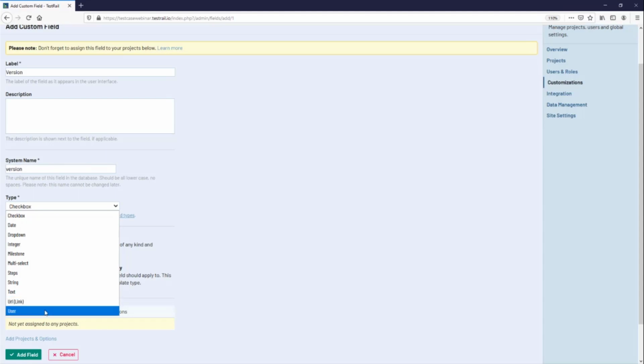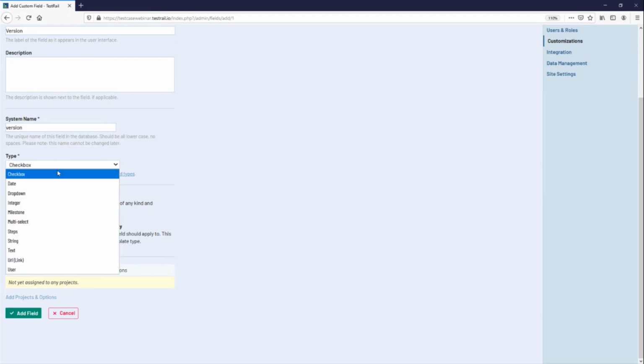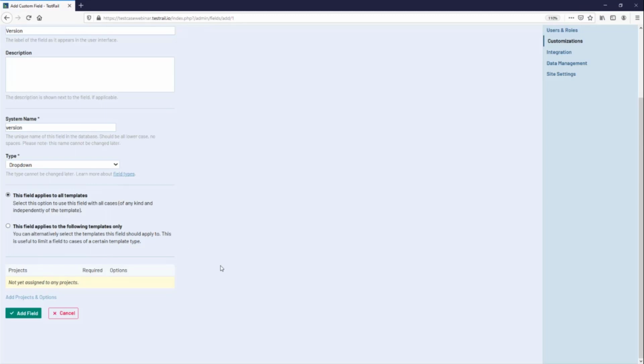And the user field. Similar to the milestone field, the user field is pre-populated based on your available TestRail users. So there's no customization to the options inside this field, as the values will automatically be based on the users that are available inside your instance. We will choose to use a drop-down field for this demonstration, since the drop-down field will allow us to provide some customization options so we can also see what options are available for various field types.